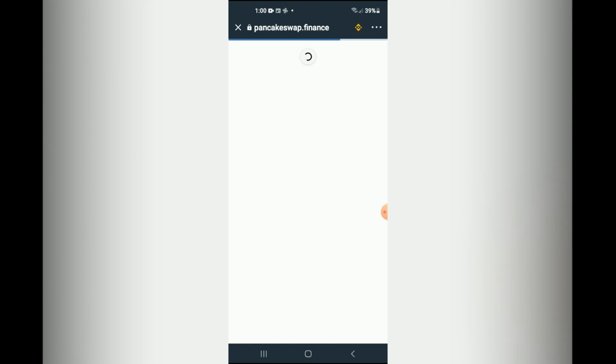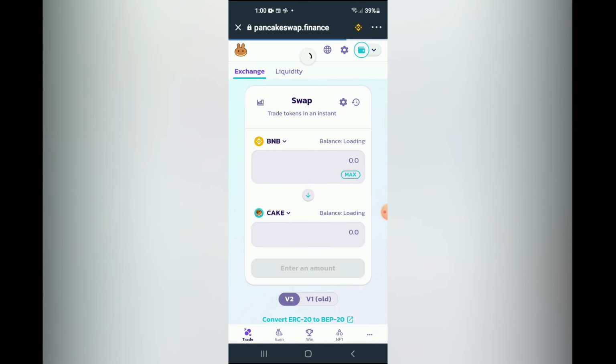Once pancake swap loads up, you will see the BNB that you had purchased earlier. Just give it a few seconds to load up. And from here, you are going to select cake. And in the search bar, you are going to paste the link that you had just copied.